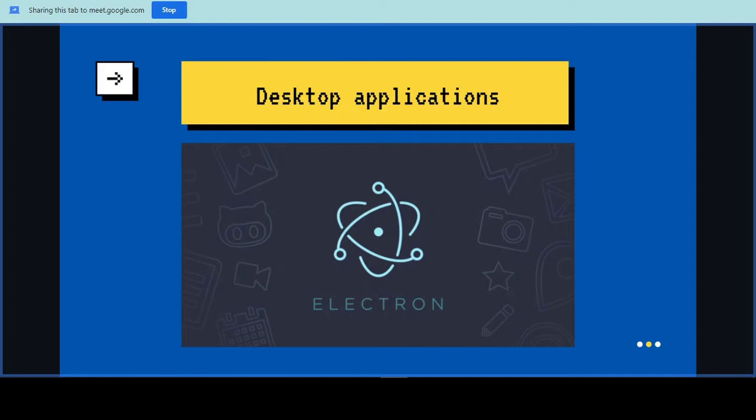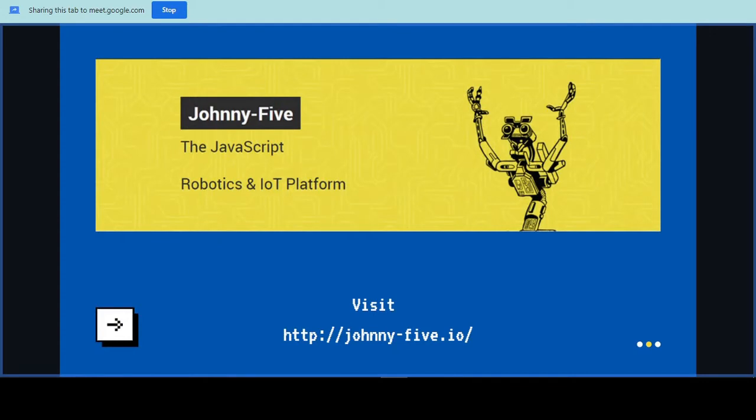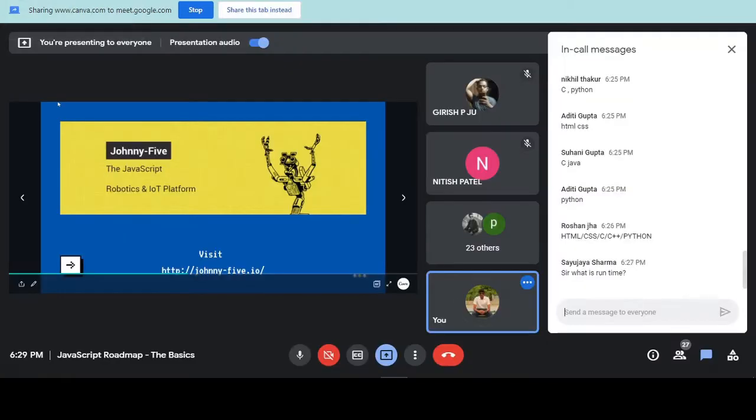Okay, so moving on, we can also build IoT products and robotics projects using JavaScript itself. Right, so you might have heard about Arduino or Raspberry Pi, right? Has anybody worked with that before? Arduino, Raspberry Pi.